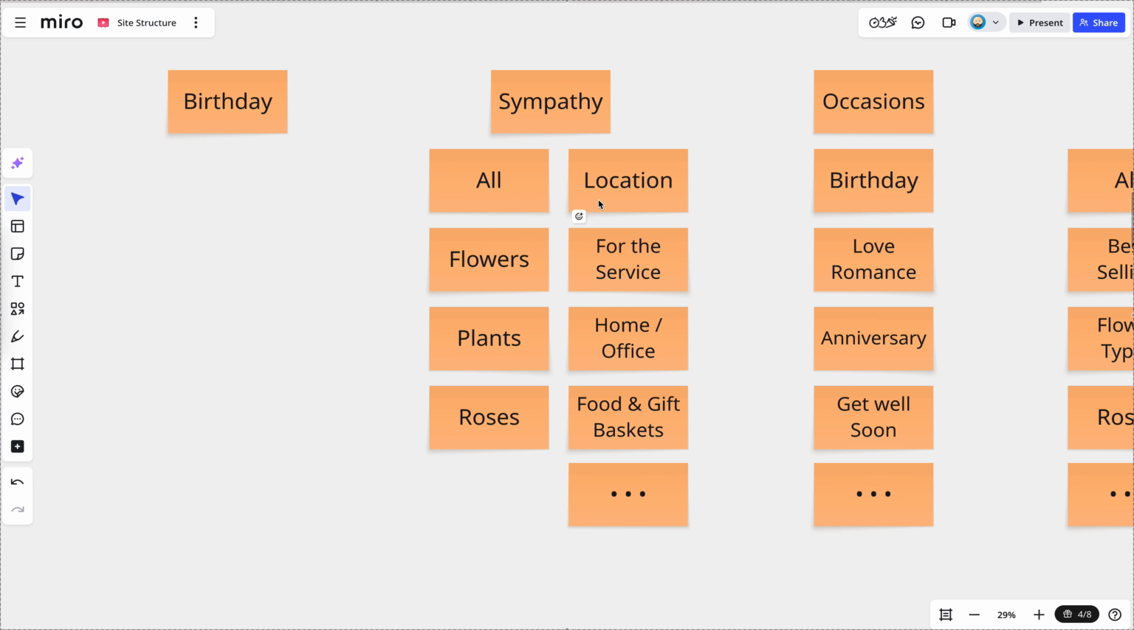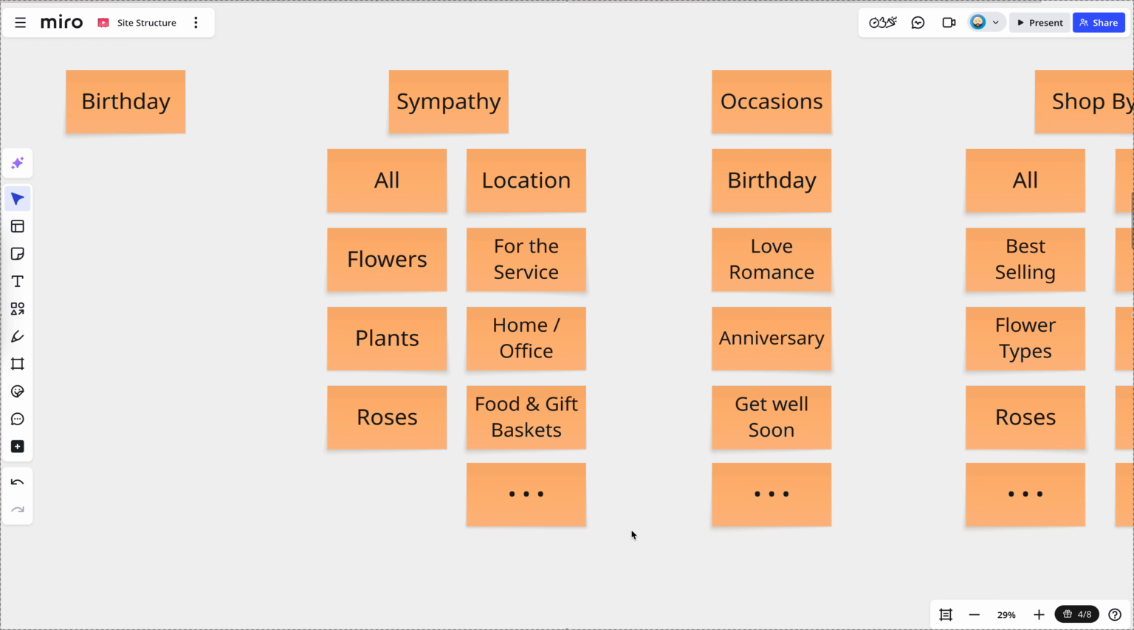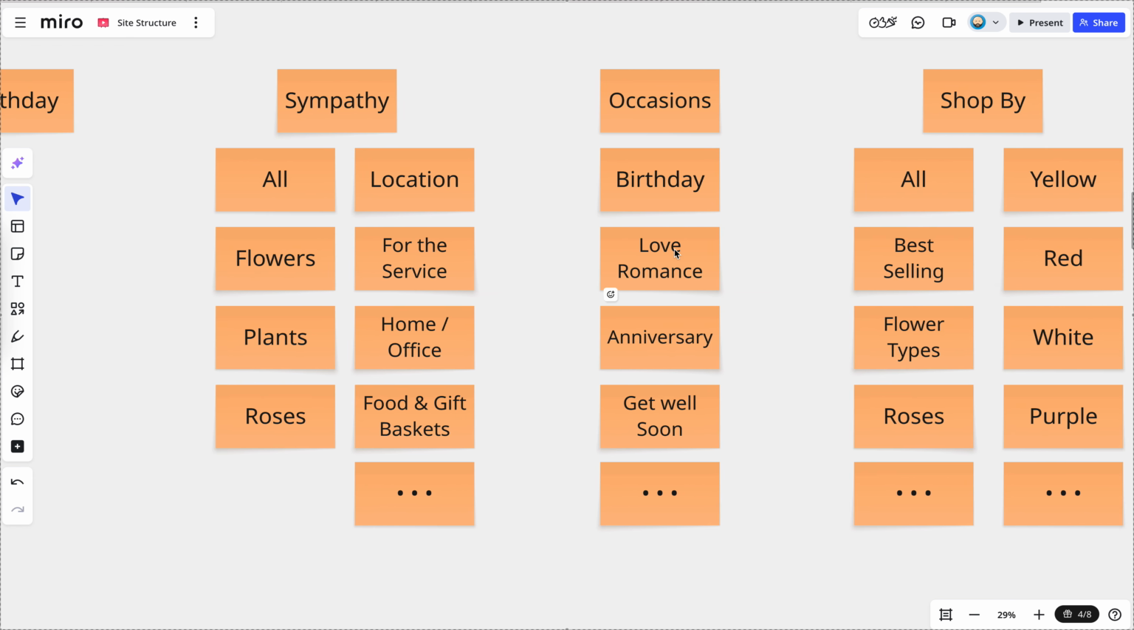You also want to be able to say, hey, I want this person for sympathy to search by location. Is it going to be graveside? Is it going to be inside of a service, for the service? A sympathy plant to give to someone to take to their home or office, or food baskets. And then, of course, there's other things. I'm just not going into all that. You've got occasions. You got birthday, love, romance, anniversary, get well soon, and so on.